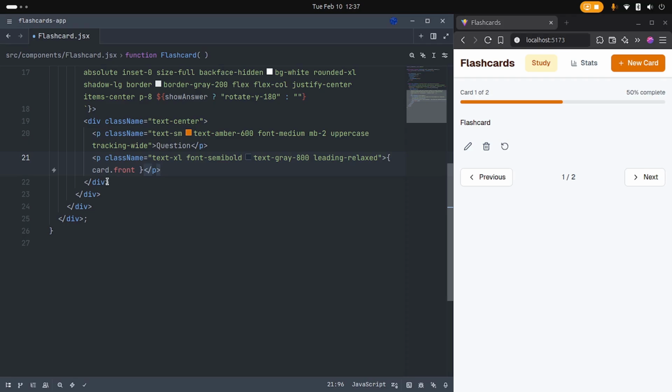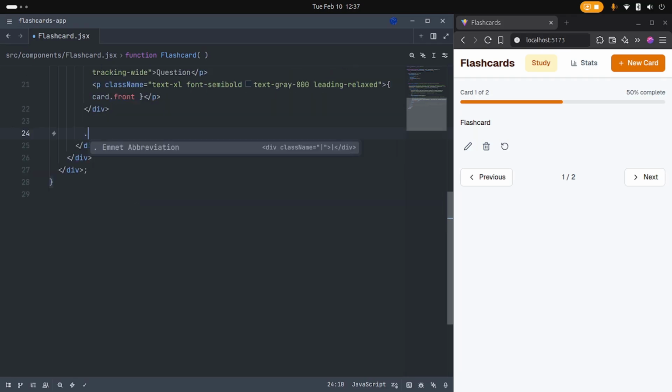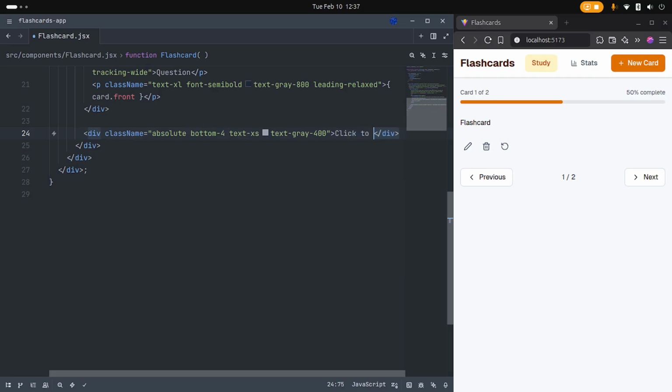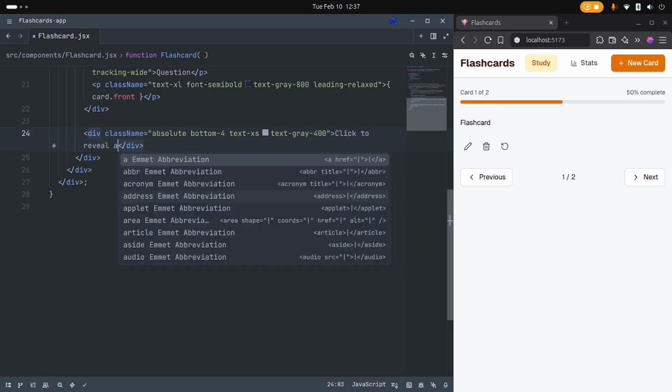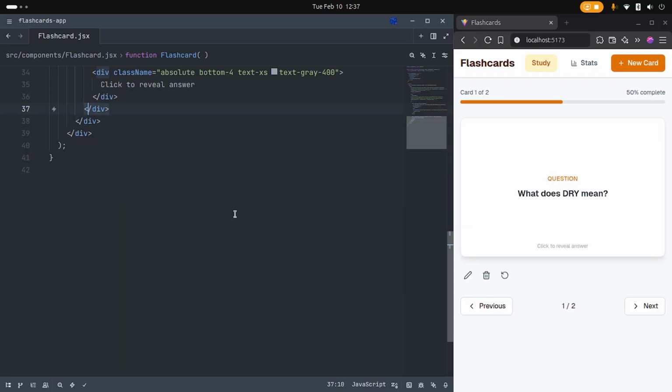And now we're going to go below this div, and we're going to create another div with a class name of absolute, and then bottom-4, and then text-xs, and text-gray-400. And then inside this, we're going to say click to reveal answer. Now if you save that, then I'm going to have that.